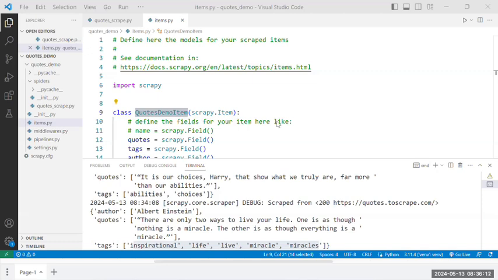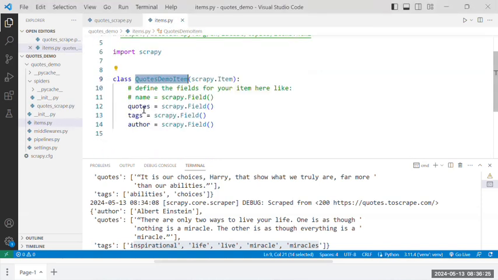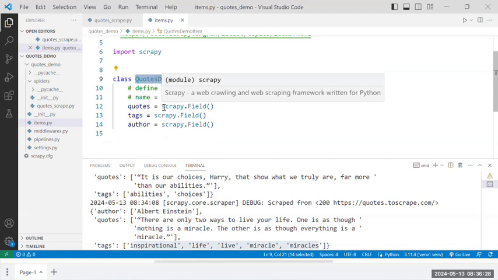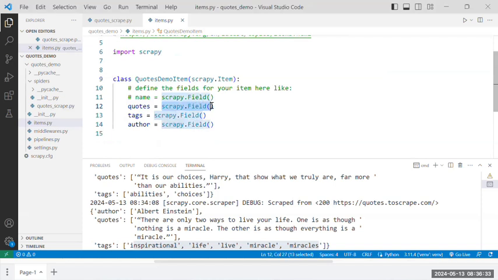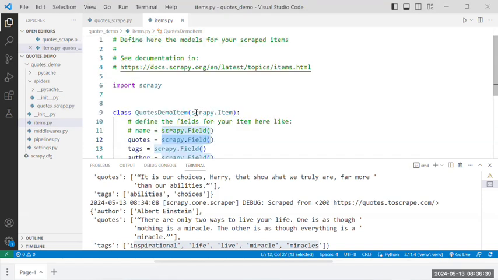Why is it storing data as a list? Because see over here, inside the items.py, when I say quotes is equal to scrapy.Field, we have not defined that this quotes should be of the list type. It inherits this attribute from scrapy.Item, and over there it's defined as a list data type. So that's the reason for it being displayed as a list.